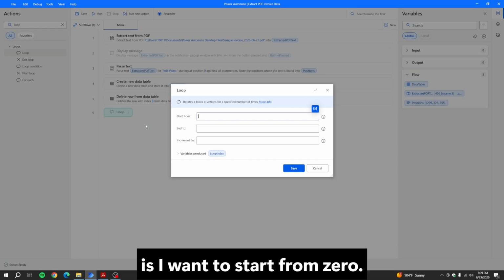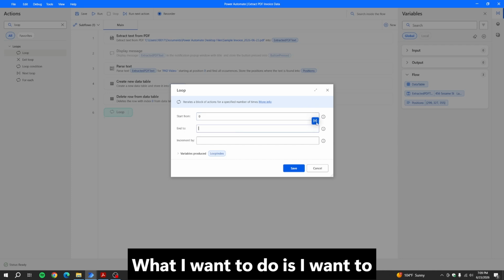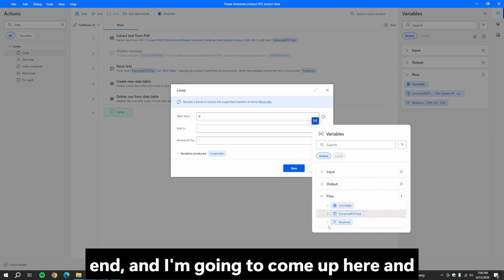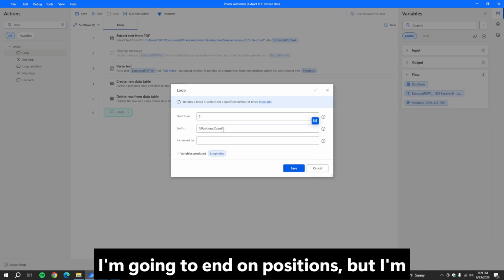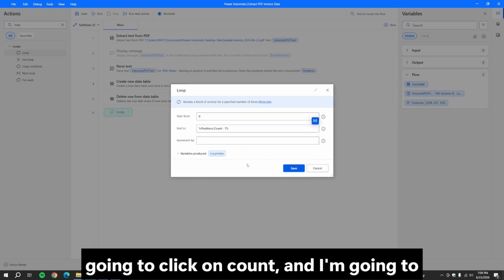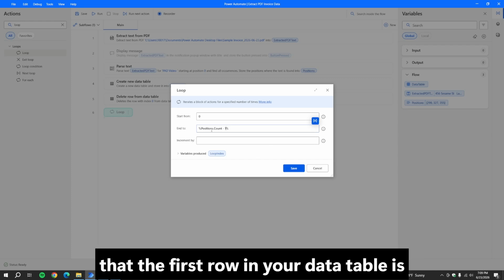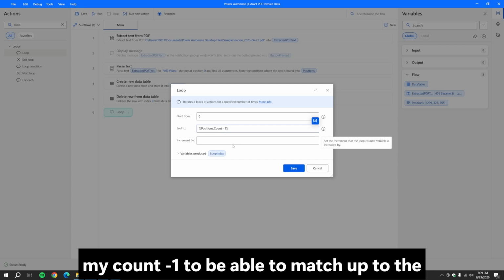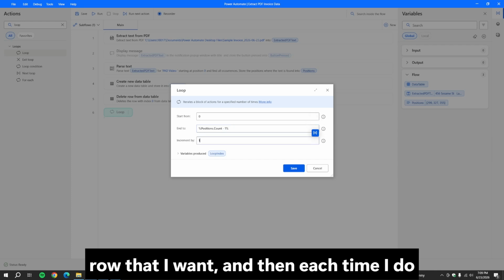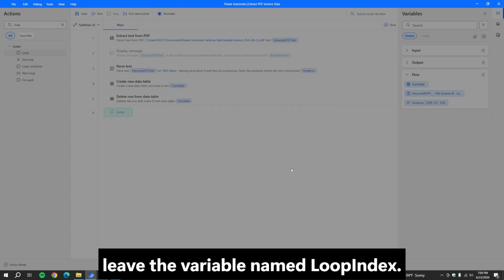And what I want to do is I want to start from 0. What I want to do is I want to end, and I'm going to come up here and I'm going to end on positions, but I'm going to click on count and I'm going to say count -1. And the reason for that is that the first row in your data table is 0. So I need to basically be looking at my count -1 to be able to match up to the row that I want. And then each time I do it, I'm going to increment by 1. I'll leave the variable named loop index.